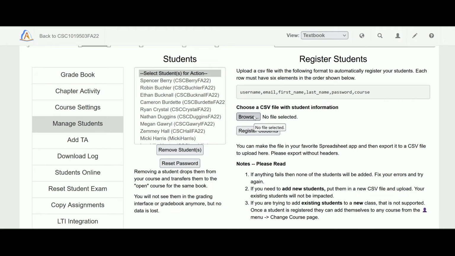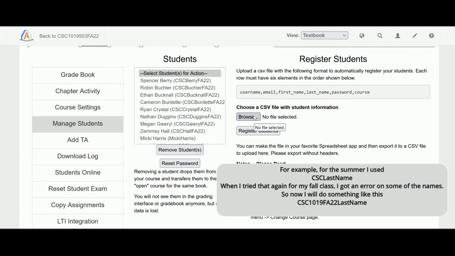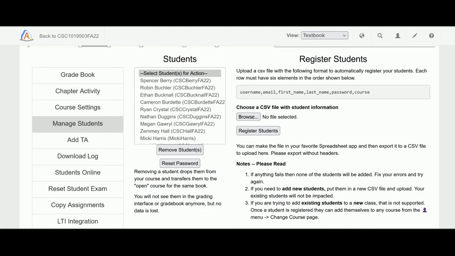But one thing I did learn by trial and error was you cannot use the same username format for different classes. For example, this past summer I used CSC last name. When I tried that again for my fall class, I got an error on some of the names. Now I have to do something like CSC 1019 FA22, then last name. So that was a little trial and error. I didn't really read that in the instructor manual. Maybe I didn't know what I was looking for.